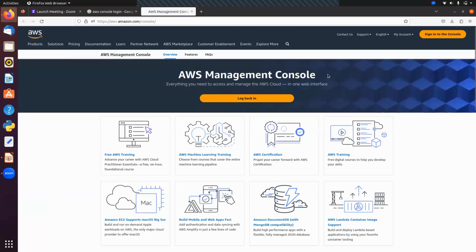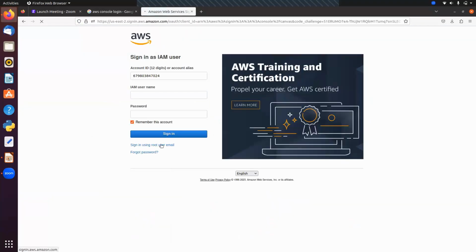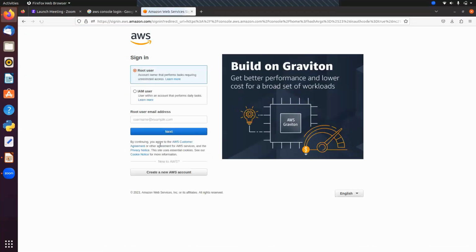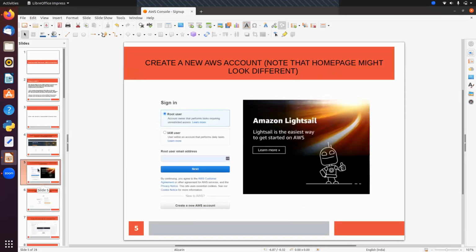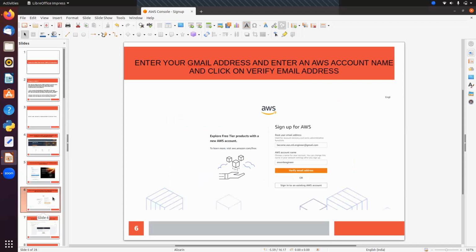You can see if you don't have an account, we have to create one first. Just give me a minute. You can see here we are getting an option, create a new AWS account. So let's click on this link. Now let's see all the steps one by one. Here we can just click on this link, create a new AWS account, and we will get a window like this one.